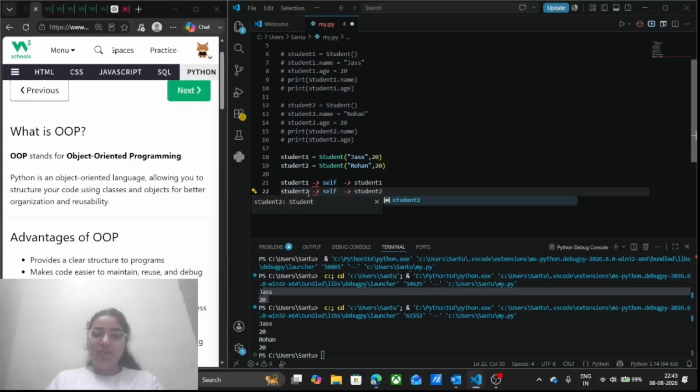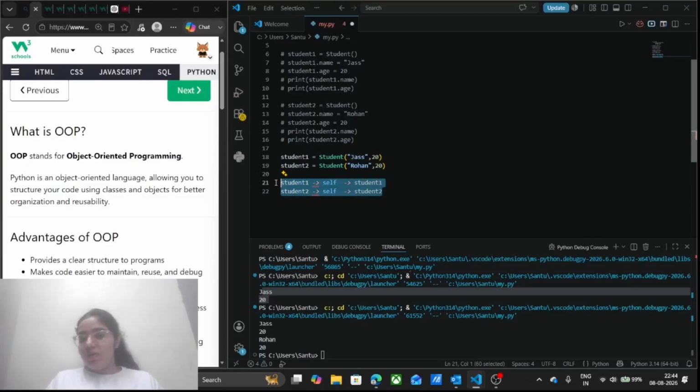Then if we print student1.name, remember simply that self represents the current object we have given to. I have made this arrow diagram only in order to explain to you. There is no sense of writing it here. Okay, fine. I will just comment it out.